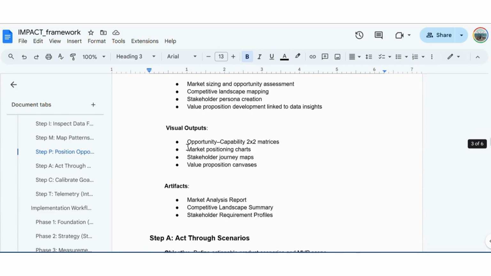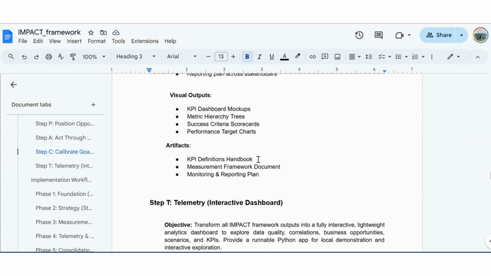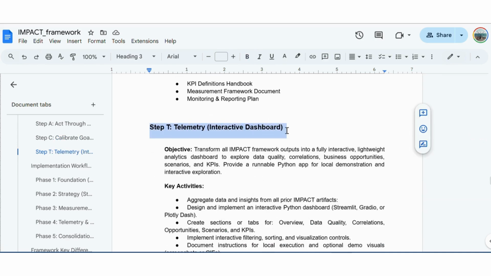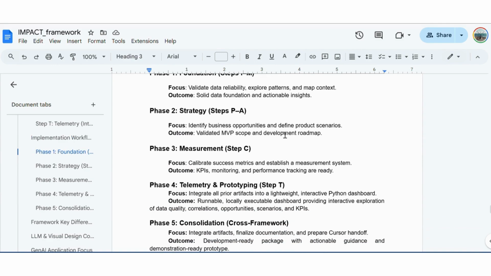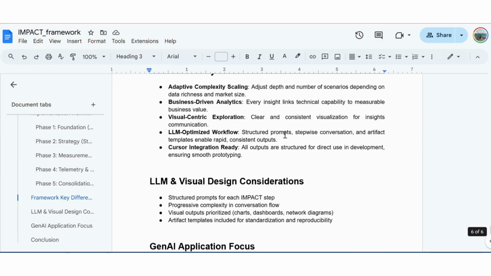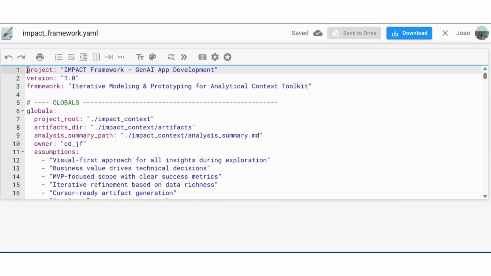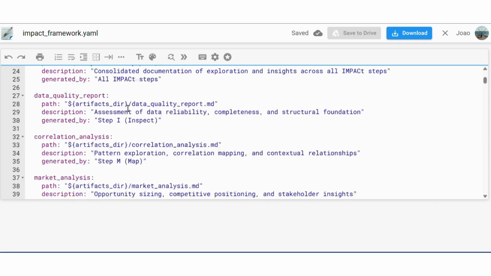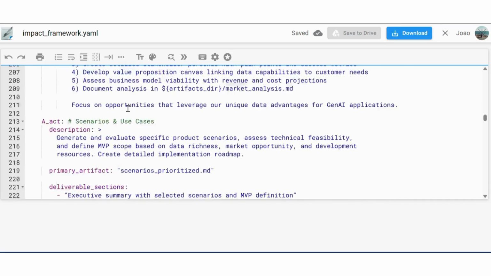Each step has a clear purpose: inspect data quality, map patterns and context, position business opportunities, act through scenario planning, calibrate success metrics, and build telemetry, an interactive dashboard. Along the way, we generate visual artifacts, reports, matrices, dashboards, and a YAML file that guides the LLM through each step, ensuring fast, consistent, and iterative prototyping.